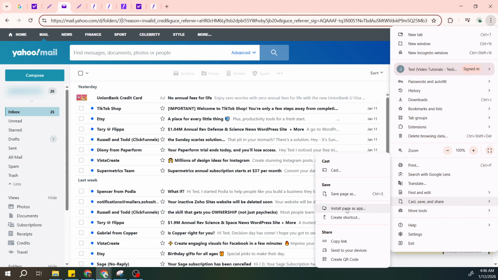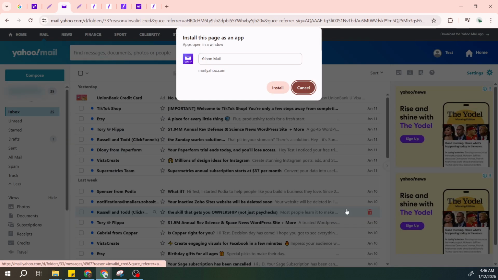Different browsers may phrase this slightly differently, but you're looking for the option that installs the current page as an app. If you don't see the option right away, check that your browser is up to date. Menu wording can vary between versions of Chrome and Microsoft Edge. When prompted, give the app a clear name. Yahoo Mail works perfectly. Then select Install.